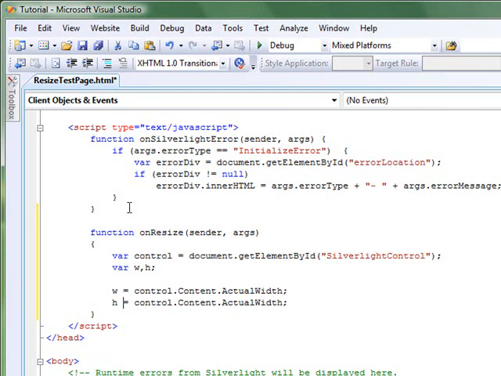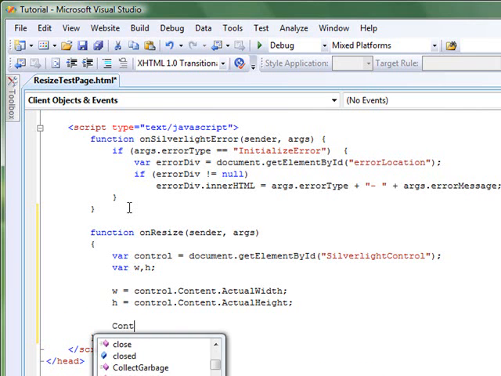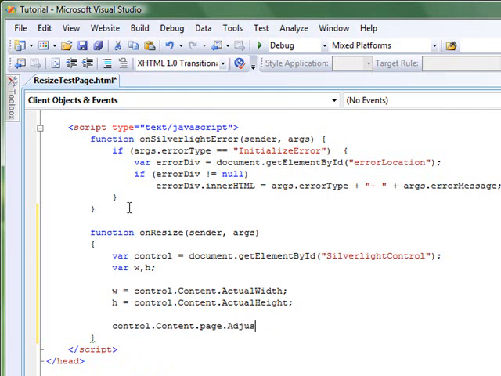The reason that we're using actual width and actual height is we need to get the actual width when zoomed and the actual height when zoomed. If we just use the width and the height, we can't get the appropriate zoom levels. It will give us the same value that it would if it were not zoomed. Now the last thing we want to do here is, again, get a reference to control.content. Now we're going to use that string key that we set up before, page, and we're going to call adjustSize, which is our managed code method, passing in the width and height.